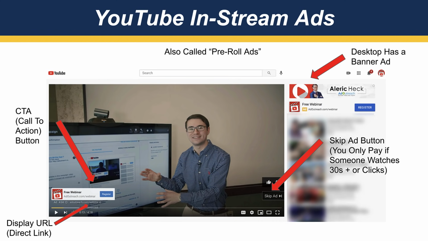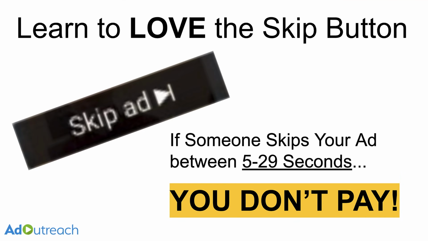So what some people ask me, right, is, well, what about that skip ad button? I skip the ads a lot, or, I know a lot of people skip it. What happens if people skip my ad? Well, you should learn to love the skip ad button, because with most types of YouTube advertising, if someone skips your ad between 5 and 29 seconds, you don't pay. You only pay if they're what's considered a true view. That's somebody who's watching more than 30 seconds of the ad, somebody that's actually engaging and not skipping the ad.